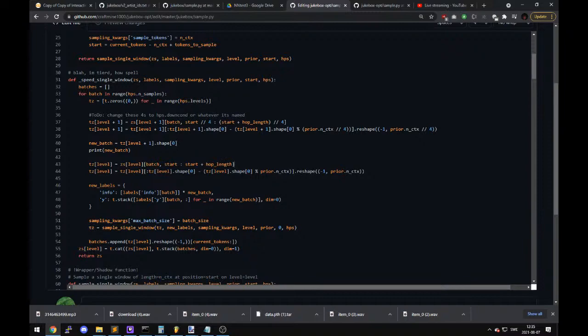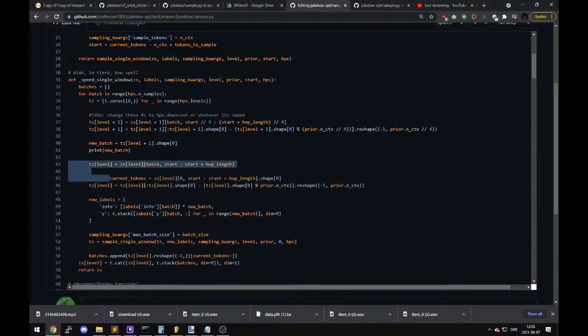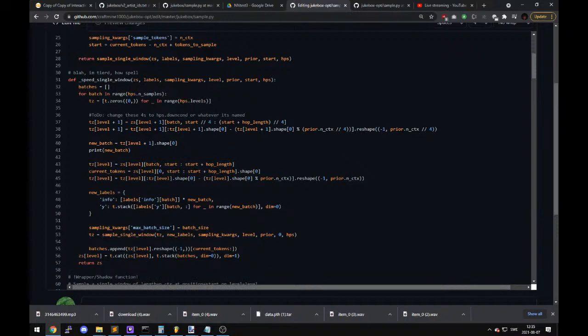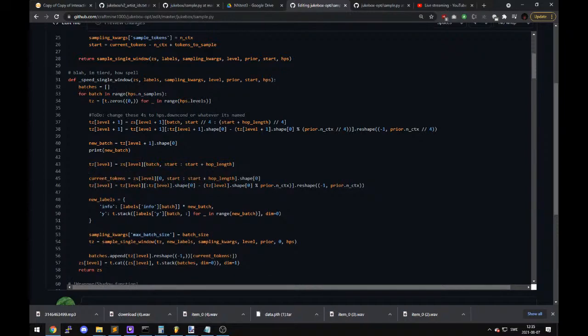So basically this. Now this isn't the current total tokens. That's the current tokens within the flattened context. The problem comes here.